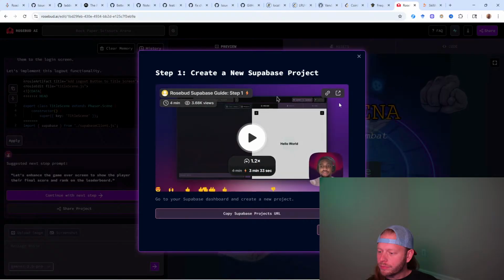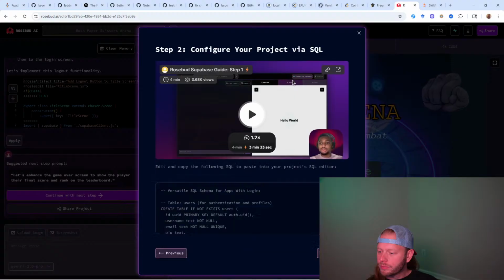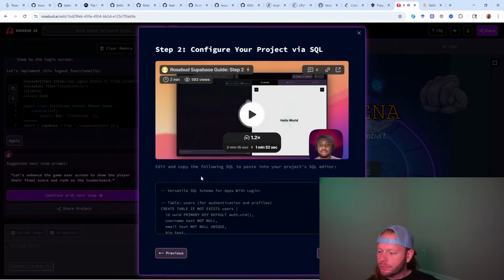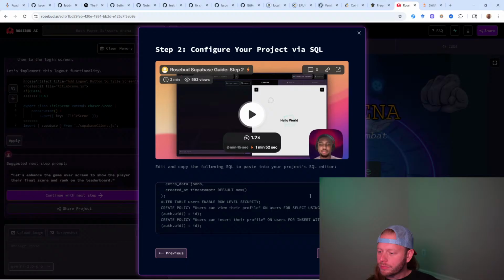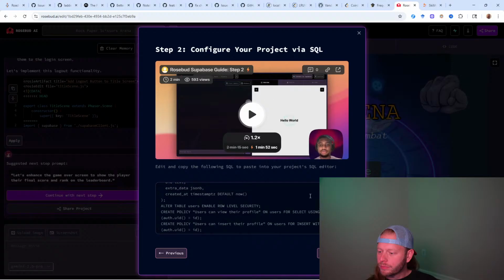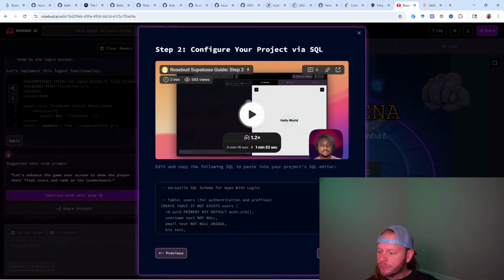Create a new Supabase project. Copy Supabase project's URL. Edit and copy the following SQL to paste into your project's SQL editor. On Supabase, I think it means. No, I don't like this. I don't like this. Why don't you do this for me? Okay.